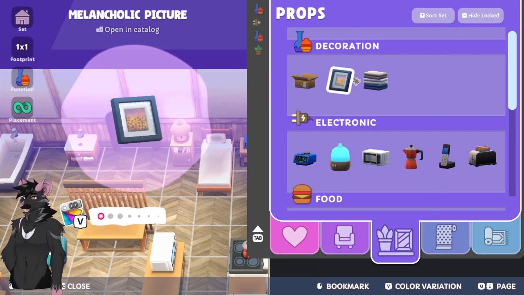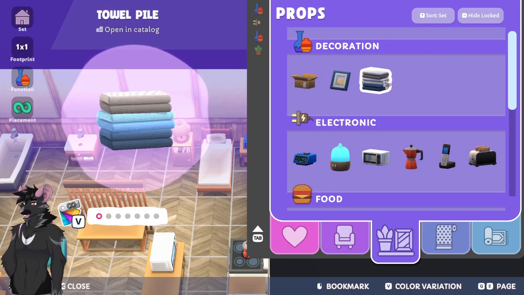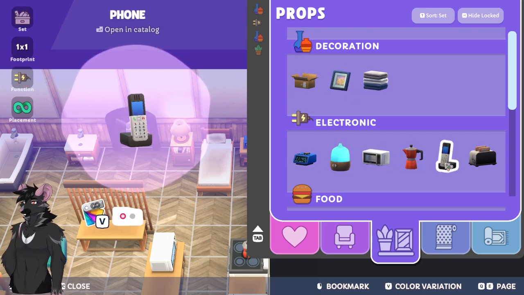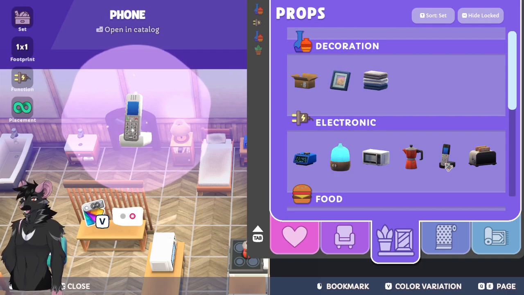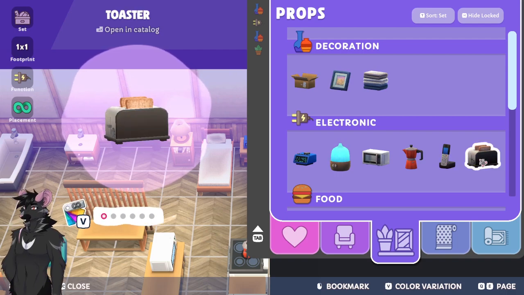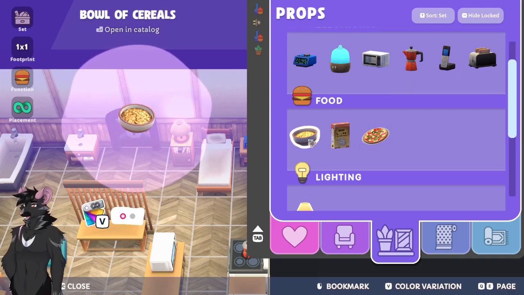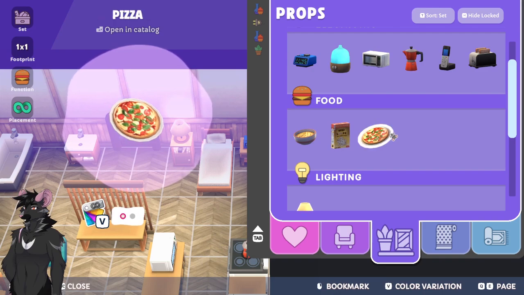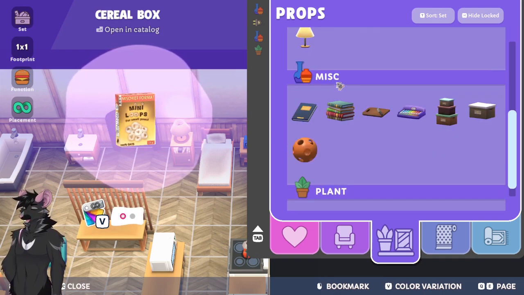Props still have the box, the melancholy picture, the towels, the alarm clock, humidifier, microwave, milk pot. This is new, a phone, which comes in a couple of colors, toaster, and food. We've got bowl of cereals. We've got a cereal box, mini loops for small paws. And we also have a pizza with 2 different selections of toppings.